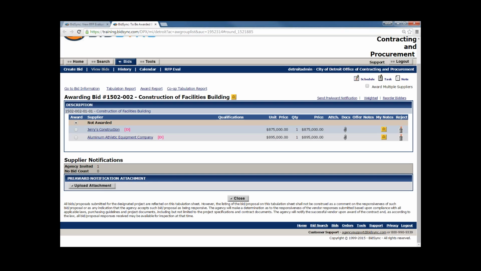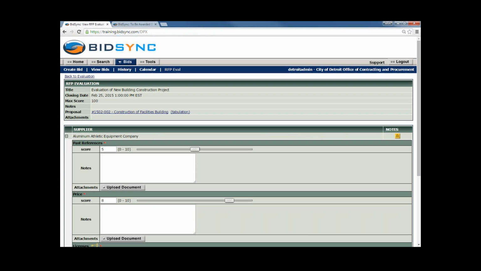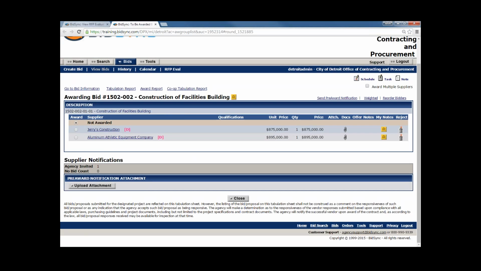Right here we can see the offers that they submitted, and this is what we're scoring based off of their pricing and their documents that they uploaded. You can see you have access to all of that information right here on this page. So you can quickly reference between the scores you're giving them, the notes you're leaving for them, and the tabulation report right here.